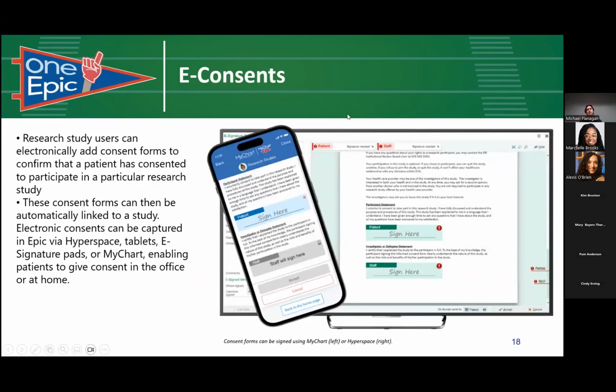E-consents. So this is another option. If you're doing e-consenting today or would like to in the future, we can build out e-consent forms within Epic where you can have those consents signed in Hyperspace, like when you're meeting with the patient in clinic, using welcome tablets, so like an iPad or some other tablet that you might have within your clinic, or e-signature pads, like a Topaz or any other type of pad that's connected to a computer. Or if you want to, you can send them over MyChart as well, where they can sign directly on their phone and have time to read through everything.